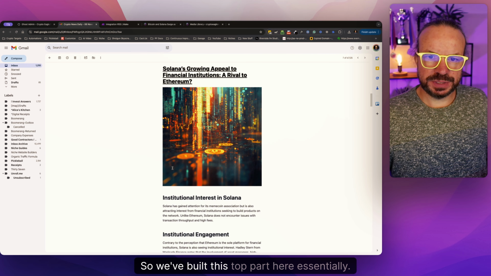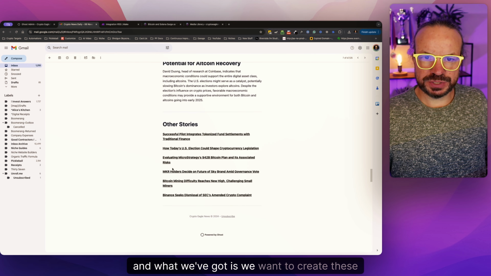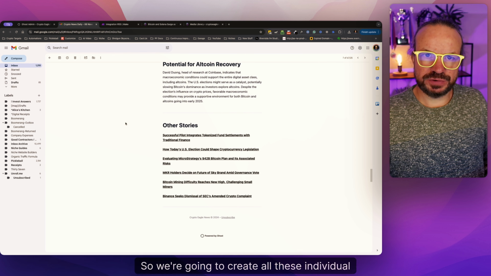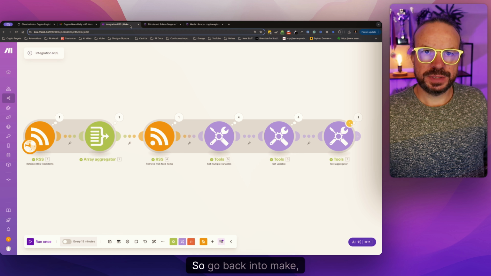So we've built this top part here. What we want to do now is create these other stories down here as well. So we're going to create all these individual links. So go back into Make.